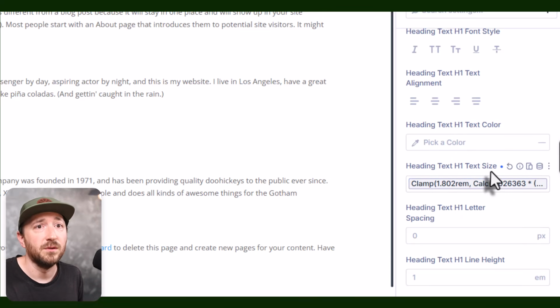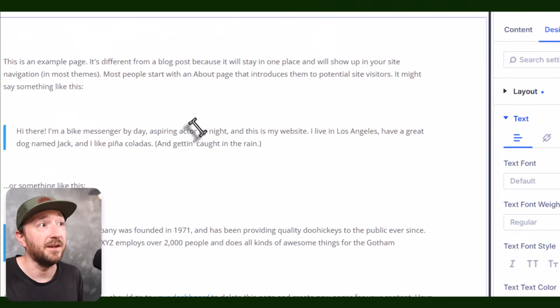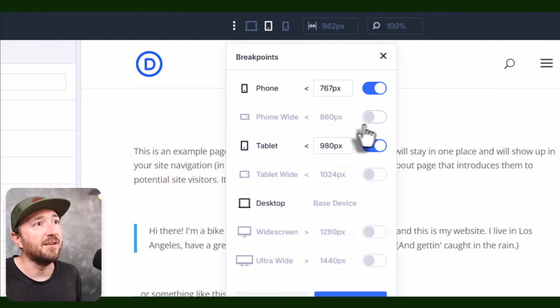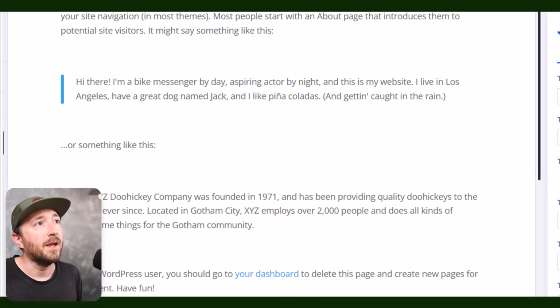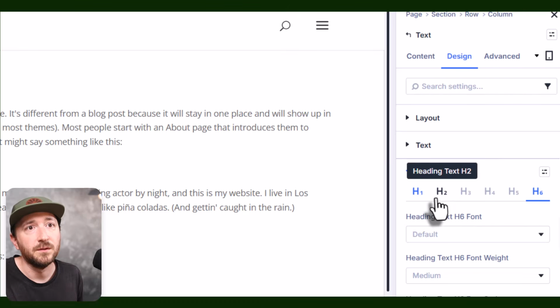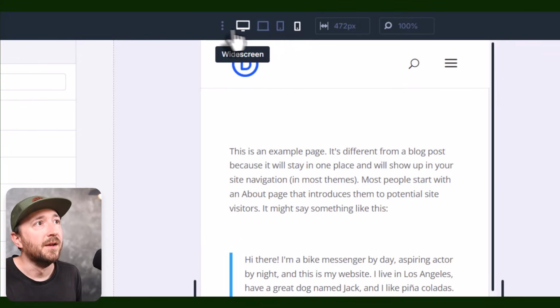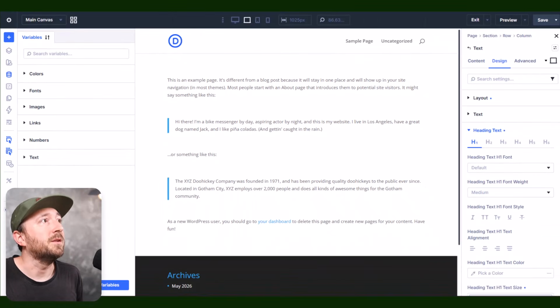every module. And I'd have to do it for H2. I'd have to do it for H3. I'd have to do it for H4, H5, H6. I'd have to go into the text. I'd have to go into every module. Then I'd have to switch to tablet. Maybe I even have a couple other breakpoints enabled. I would have to literally go through every breakpoint and go into every module. I want to do H1 on this, and I have to do H1 here and H1 here. And it would get tiring really quickly.